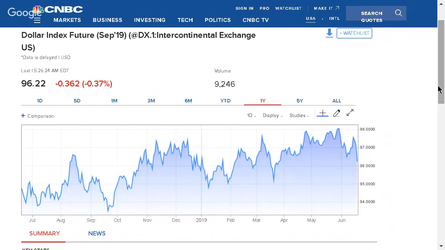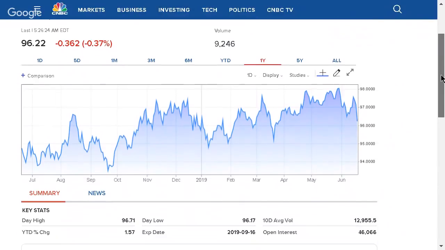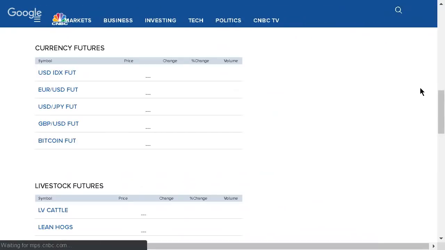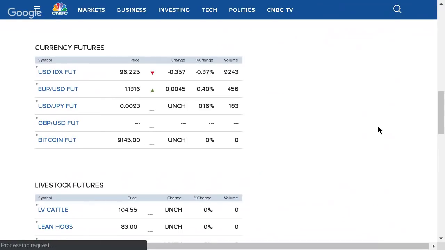So anyway, there's the dollar index. As folks are trying to hide in treasury bonds, which is why the yields are down. So get ready for inflation as the Fed prepares to cut rates. And I agree with Peter Schiff that that is what the Fed is going to do.